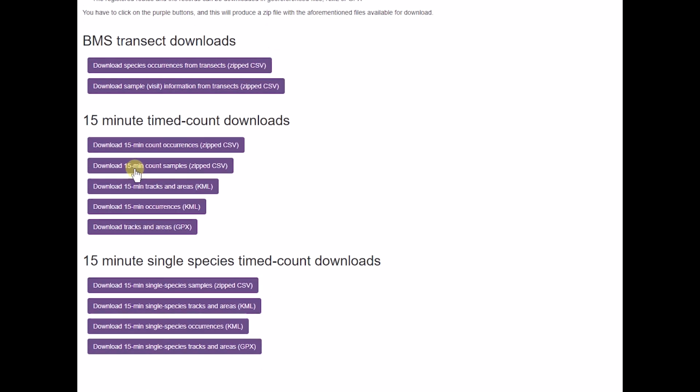Moving to the 15-minute count, you have the same: the occurrences and samples of your 15-minute count, so all the butterflies and information of your 15-minute count register, and both files are also zipped CSV. But also, for the 15-minute count, you have more possibilities to download. You can download also the tracks and areas in a KML, so in a georeference file, showing you the different routes or areas that you registered during your 15-minute count.